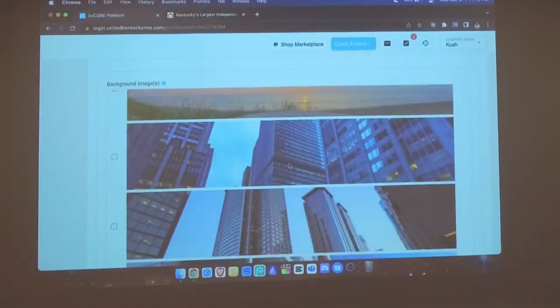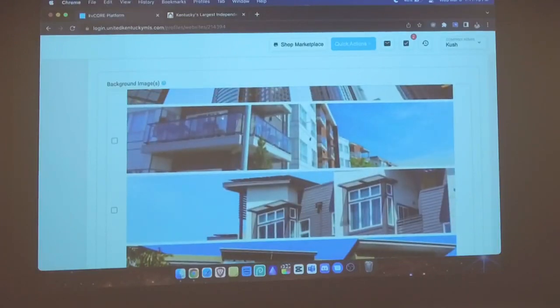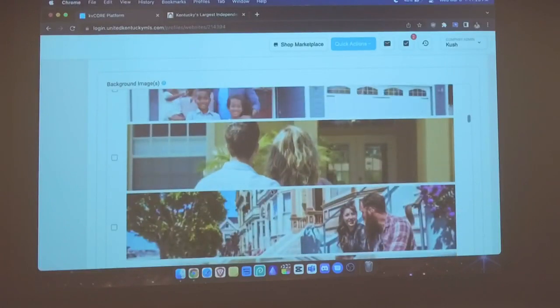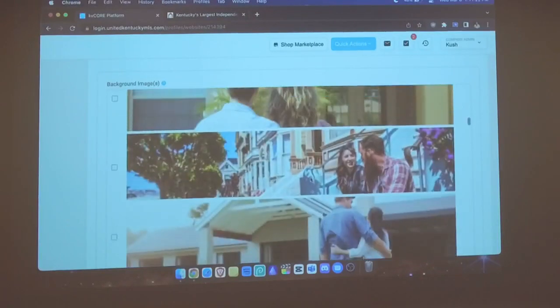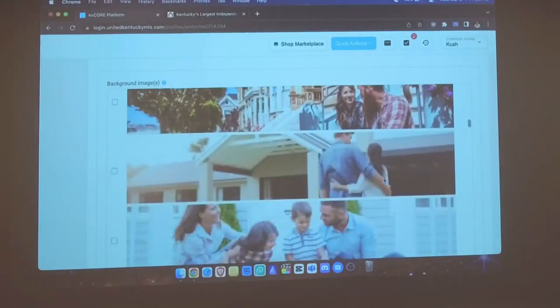If you do commercial, you know, towers, commercial buildings, you do condos. You want a happy family. You want a couple looking at their future. Oh, that's a strong beard. Oh man, that's a strong beard. I can't do that. I'm not capable.